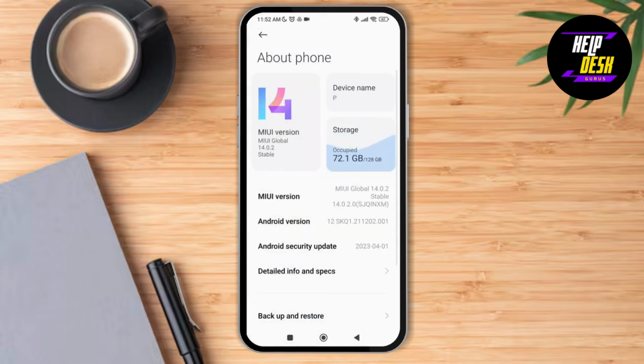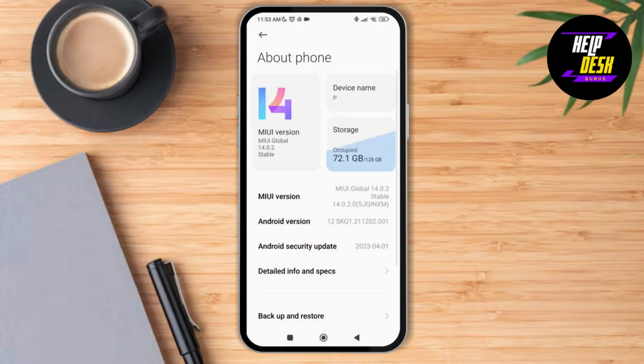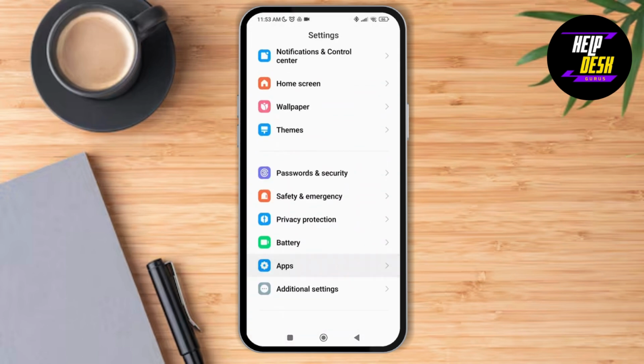So we're going to go back and tap on the storage. A lot of times, due to lack of storage on your device, the app does not get installed on your Android as well. So after checking on the updates and your storage space, you can just go back and tap on the apps category over here at the bottom.